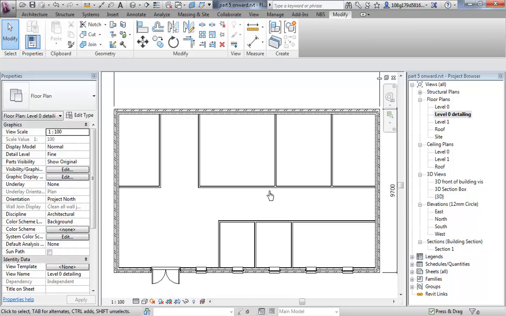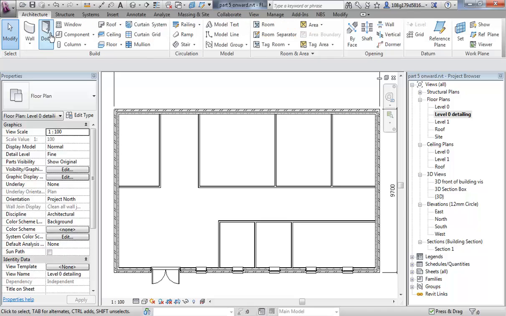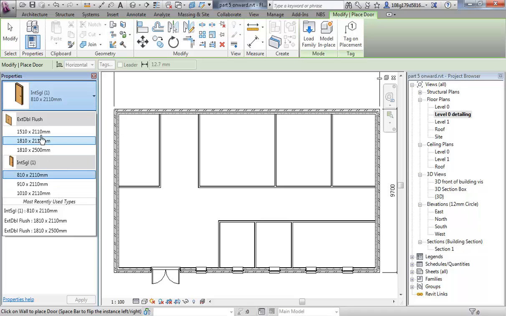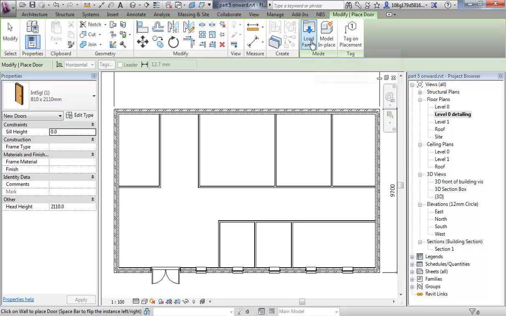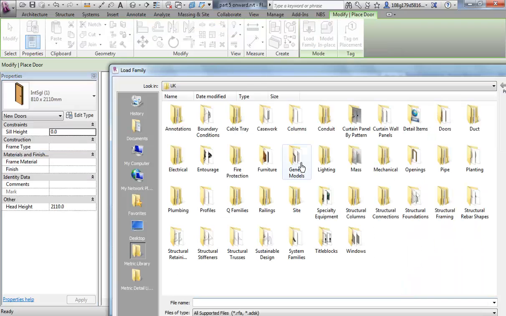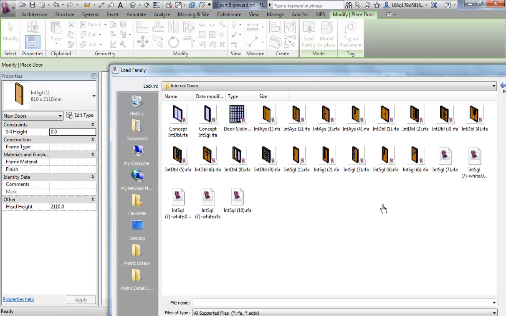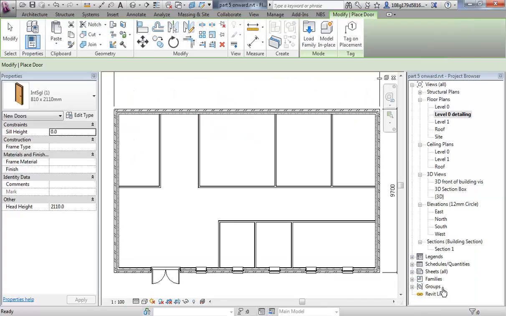Next thing we want to look at is adding in some doors. So go to the architecture tab, go to the door tool. We've got some doors in here, external double doors, internal single doors. You can load more doors in at this point by going to load family, and that takes you to the library of items, internal doors, and you've got a larger selection there. I'm just going to cancel out of that. I'm just going to use the basic single door.